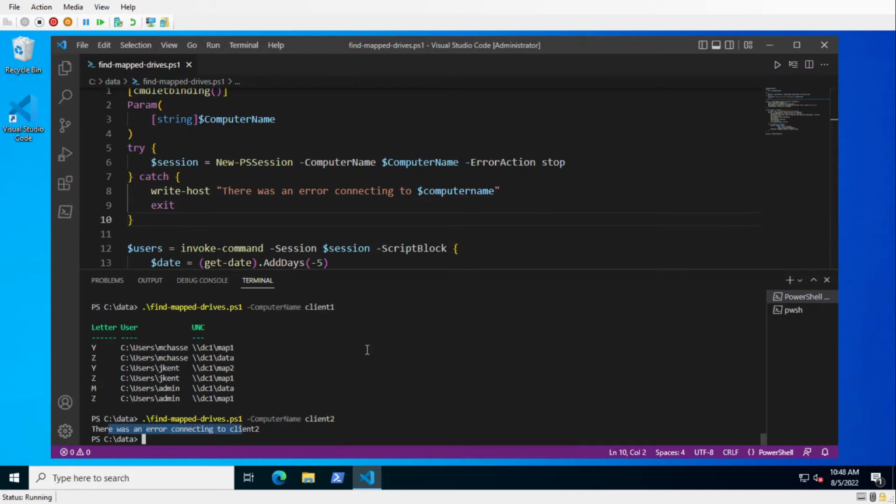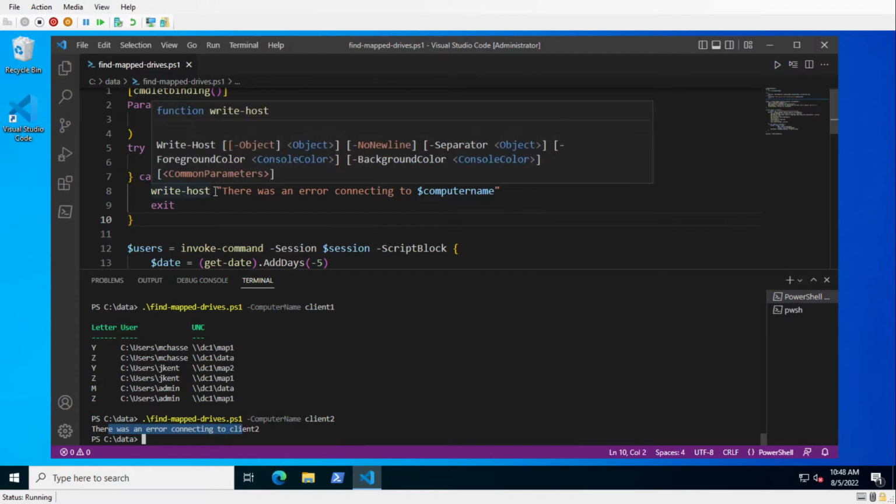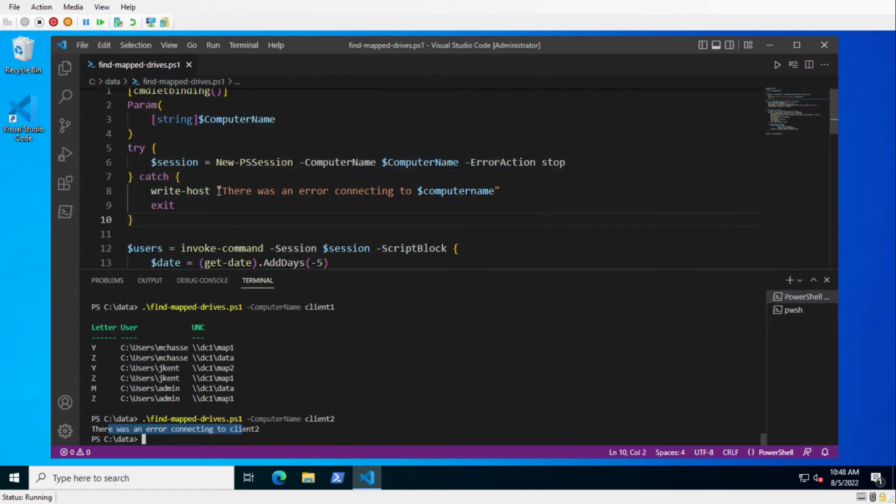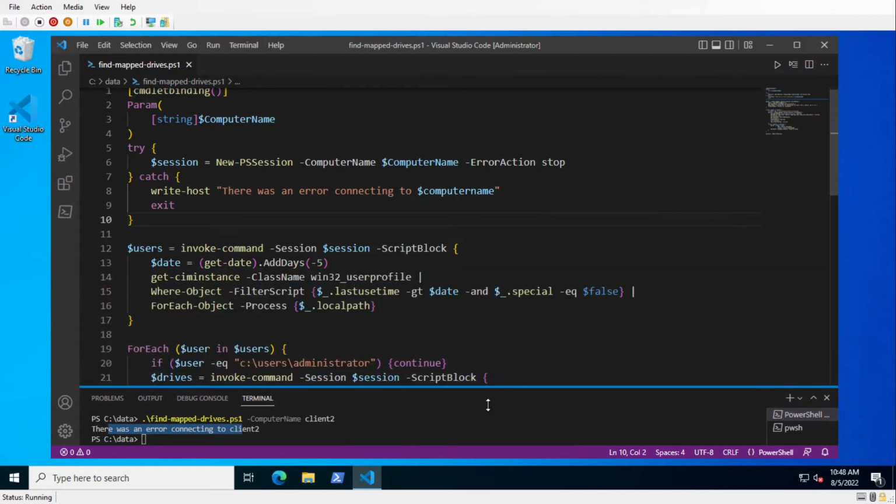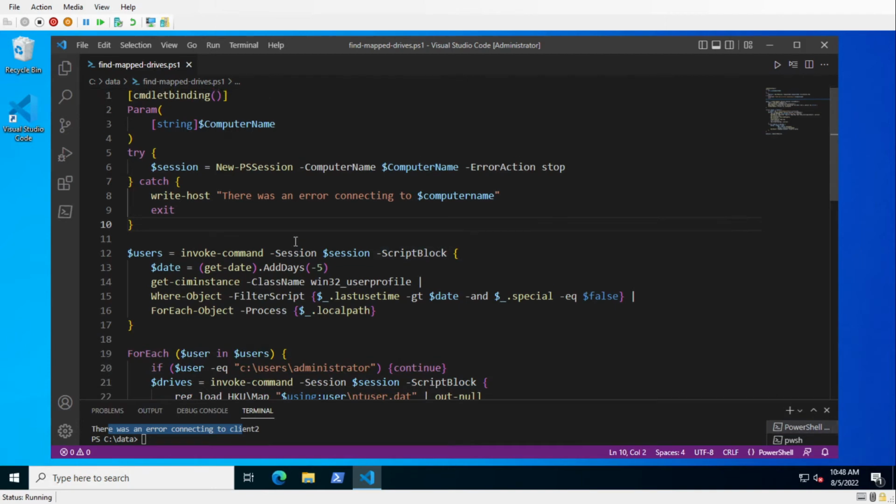So you could go further into this and in the catch block, maybe figure out what error was produced by looking at the $error variable, something like that. So you could put a bit more into that, but I'll leave that for another time. I'm already at the hour mark in this video. So anyway, that's probably the last thing I'll put in here, and we'll consider this script to be finished.